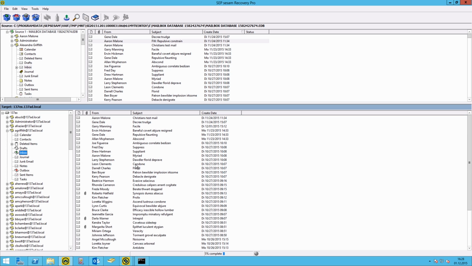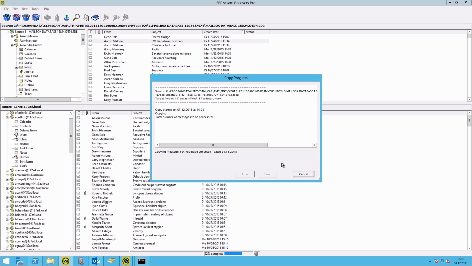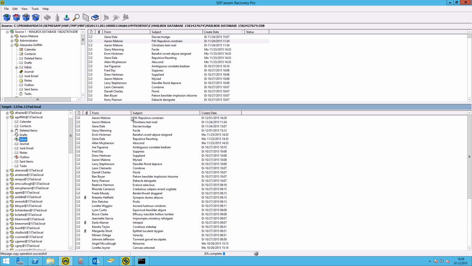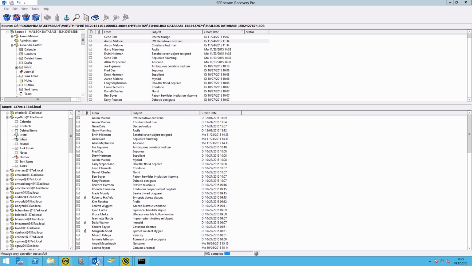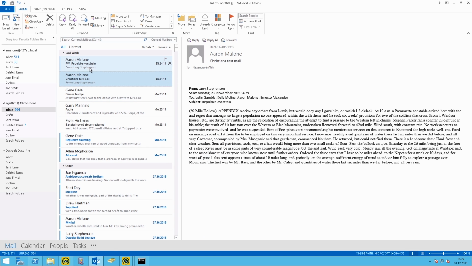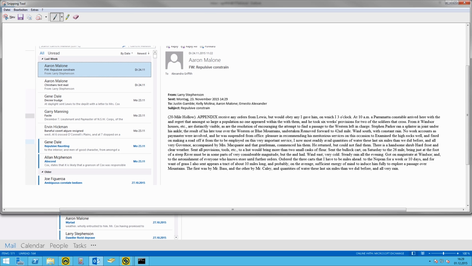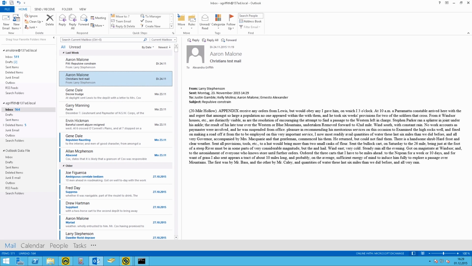So all the emails from the user will be shown in the bottom of this window. And all you have to do is just click that thing and drag and drop it into the folder of your choice. After it's been copied successfully, click close and that's it. So you can open up your Outlook client and see the email is back, and if we compare it to our screenshot, it's completely equal.